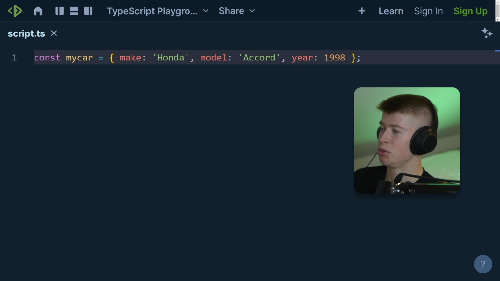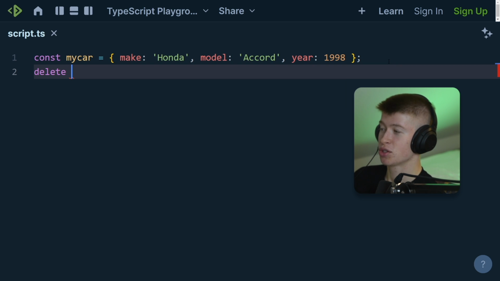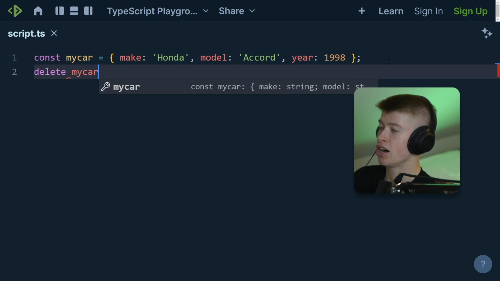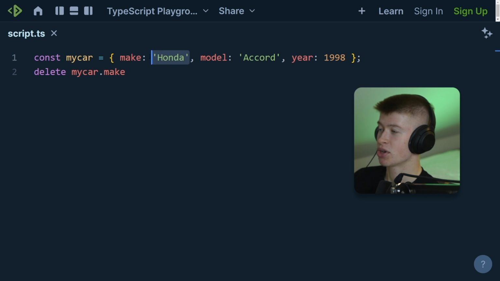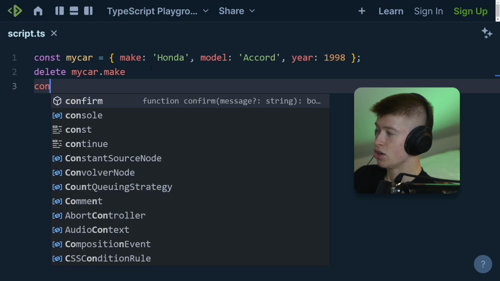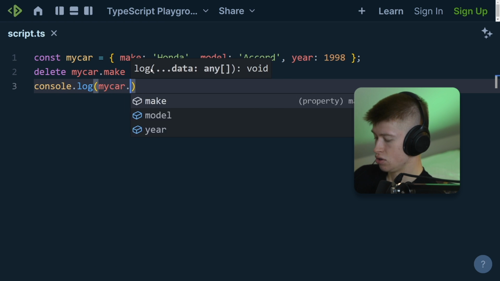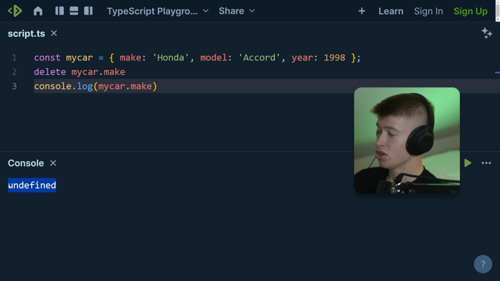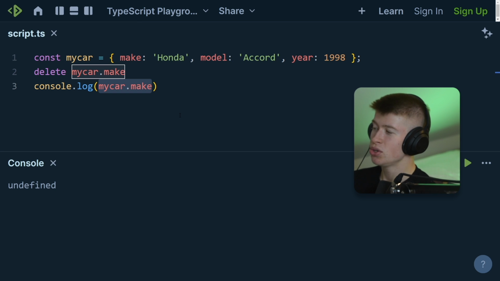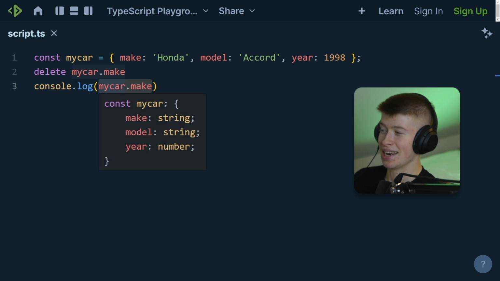So, we have an object with a make of Honda, a model of Accord, and a year of 1998. Now, let's try deleting one of those properties. Delete and then myCar.make, for example. So we're gonna get rid of this, and let's console.log what the value now is, myCar.make. Let's open up the console. Of course, it's undefined.